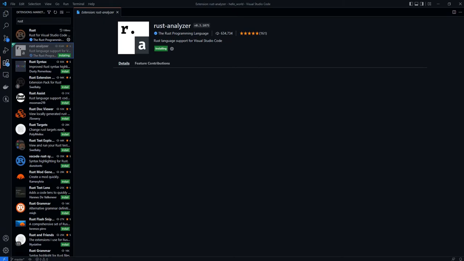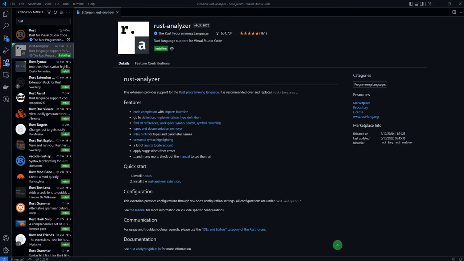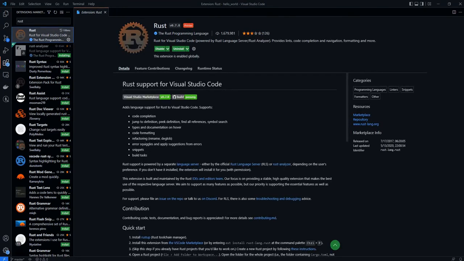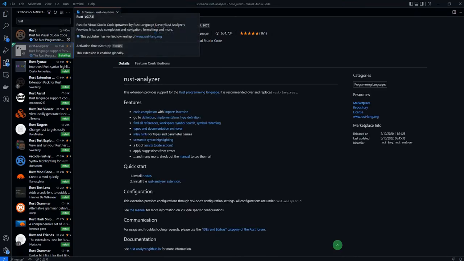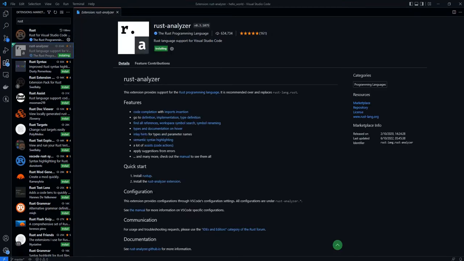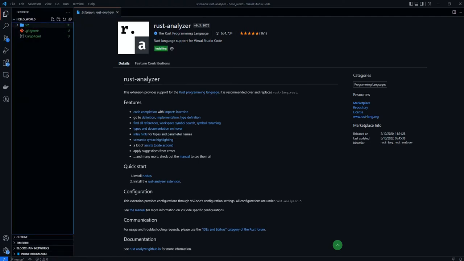Make sure you have installed the Rust Analyzer. It will help you a lot in debugging, as well as in compiling and writing the code efficiently. There is also an alternative to the Rust Analyzer, and that is simply Rust programming. I have already installed this, so you can install either one of these two, but I'll personally recommend Rust Analyzer in place of the Rust language extension.